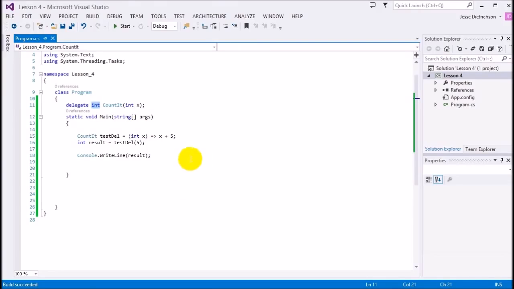Now, talking about inferring things, the compiler can also infer other things. Because it inferred this return type of integer, it can also infer the parameter because it has the delegate to go from. Count int is a delegate which requires an integer parameter, so essentially we don't even have to specify that. We could just say x. Although I like to specify it because it makes it easier to read, you don't have to. I could remove these and say x goes to x plus 5.